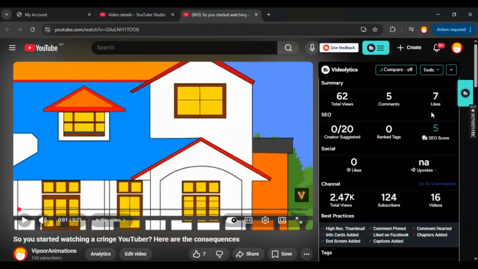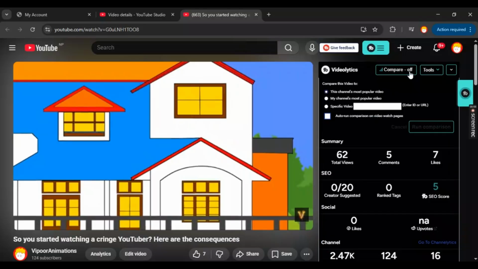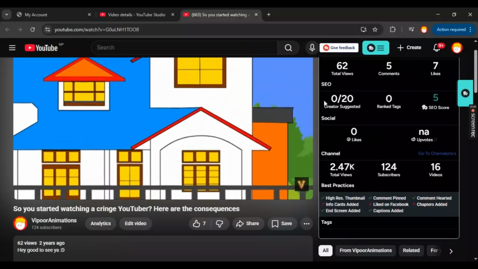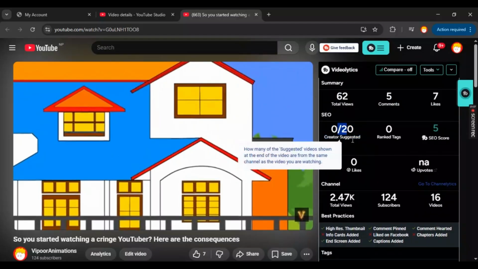Once you open it up, it should look something like this. Now on the right side, as you can see right here, your analytics should be given. So you can simply compare with any other video. You can also type in a specific video, and you can simply see your total views, your comments, likes, and your SEO. So for me right now, it's 0 out of 20, which is not good.